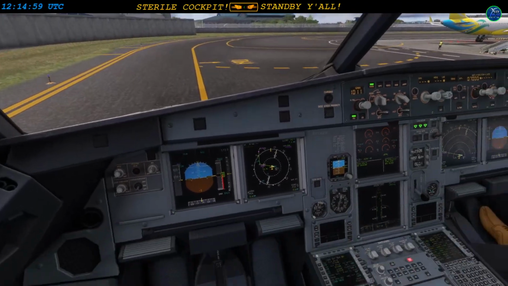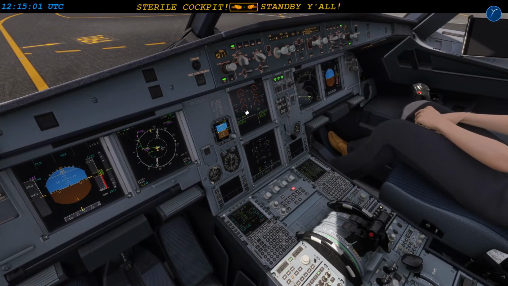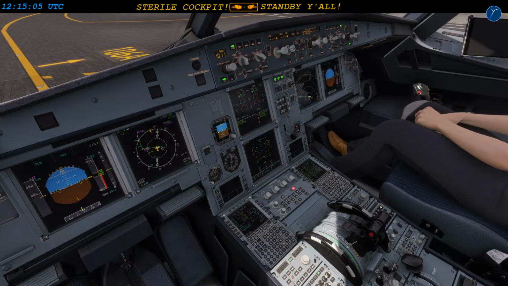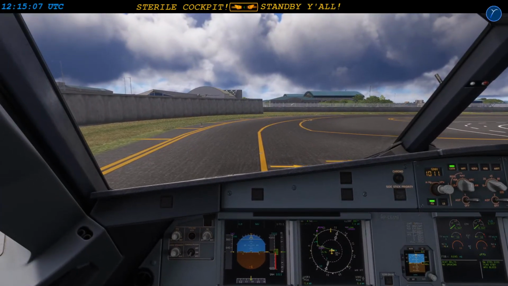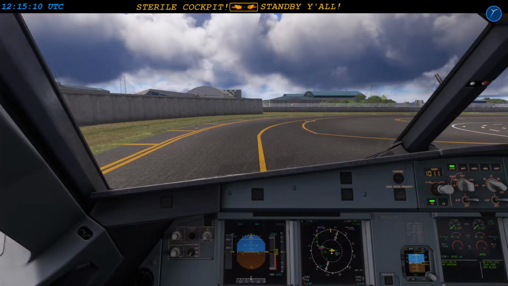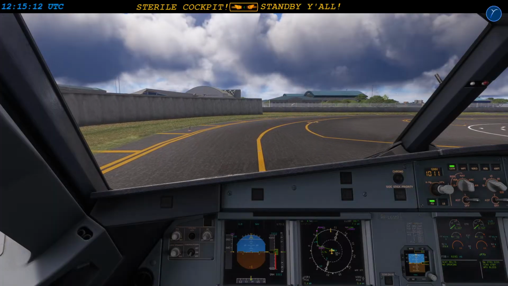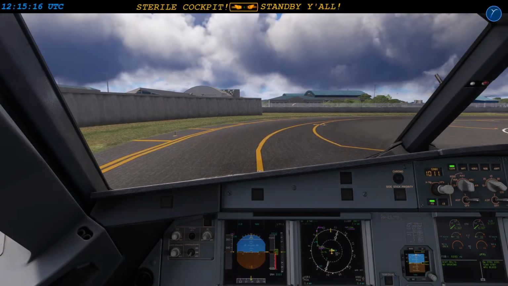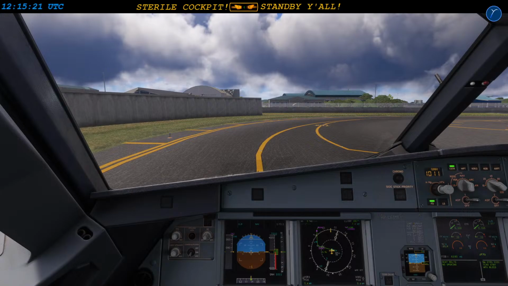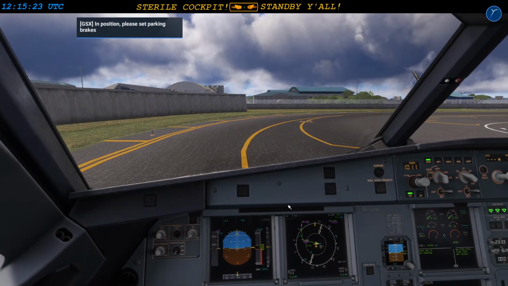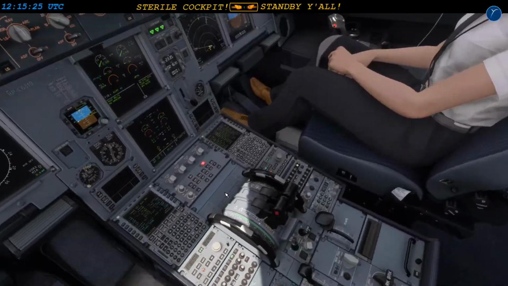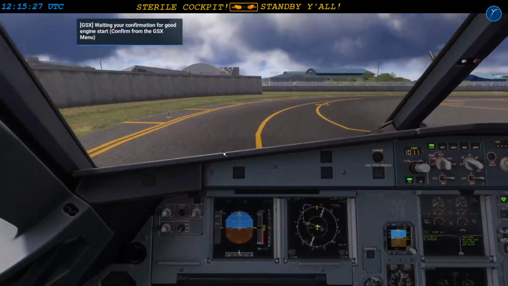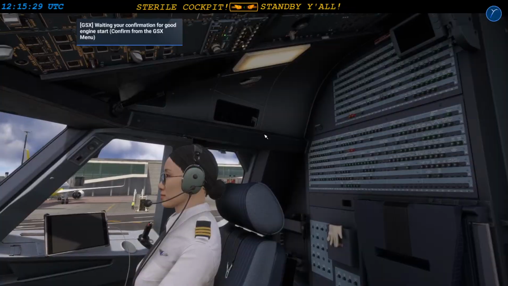Alright, let's go and start engines. We'll set your ignition. Engine 1, start. Please set parking brakes. Ground speed 0, no movement. Welcome to Clark. Confirmation engine start.